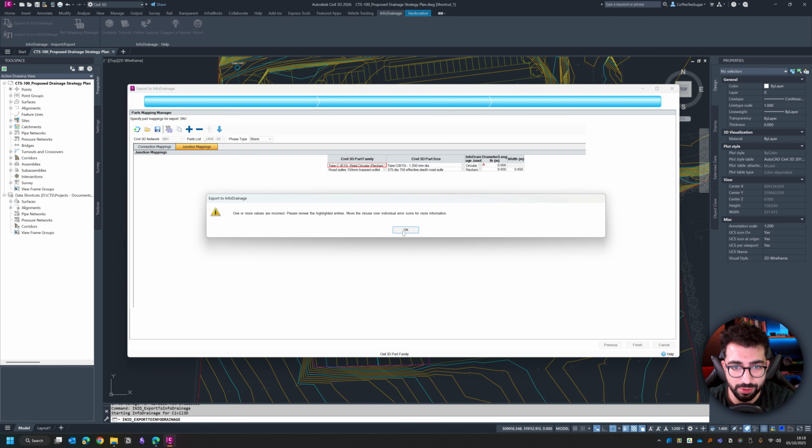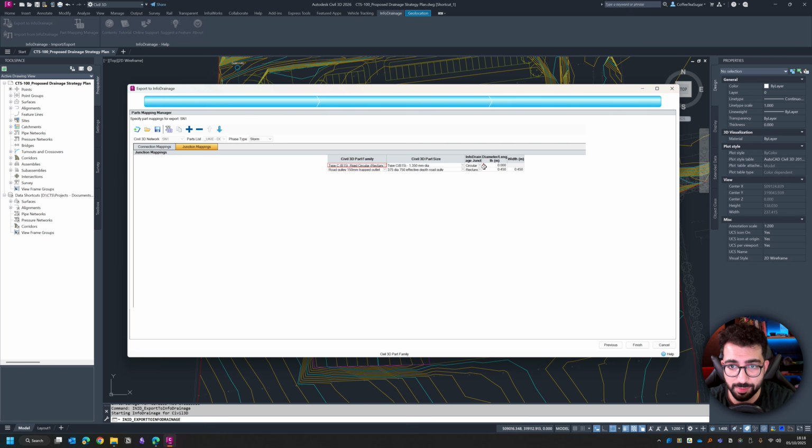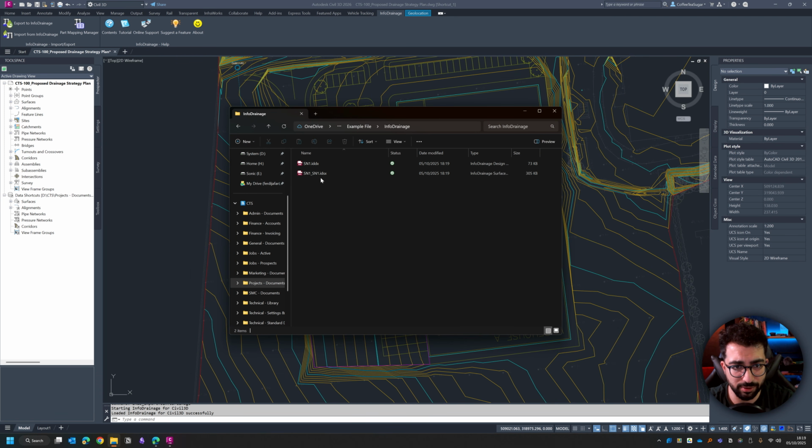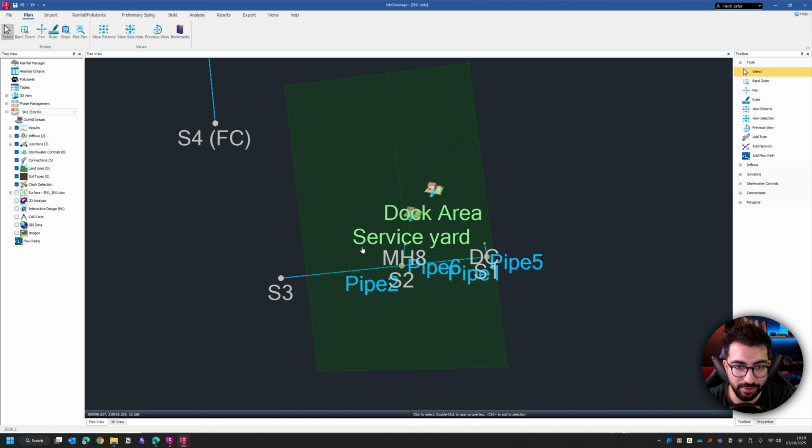You can see it shows straight away something that we missed. That's perfect. So we're going to add that one as 1350. We're using type C and type C minimum diameter is 1350. So if we hit finish, oh, that was quick. So let's go to InfoDrainage. Let's open our network. Okay, this is already really exciting.